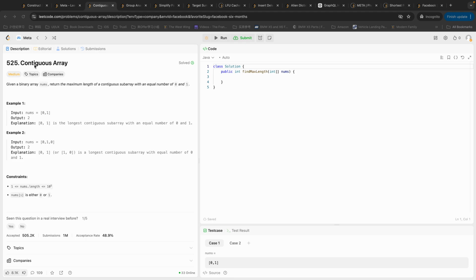Today's problem is called Contiguous Array. We were given a binary array, nums. Binary means we have only 0 and 1, and we return the maximum length of a contiguous subarray with an equal number of 0 and 1. Okay, so we're going to return a subarray length. This reminds us of something like sliding window or PrefixSum. So yeah, let's take a look.